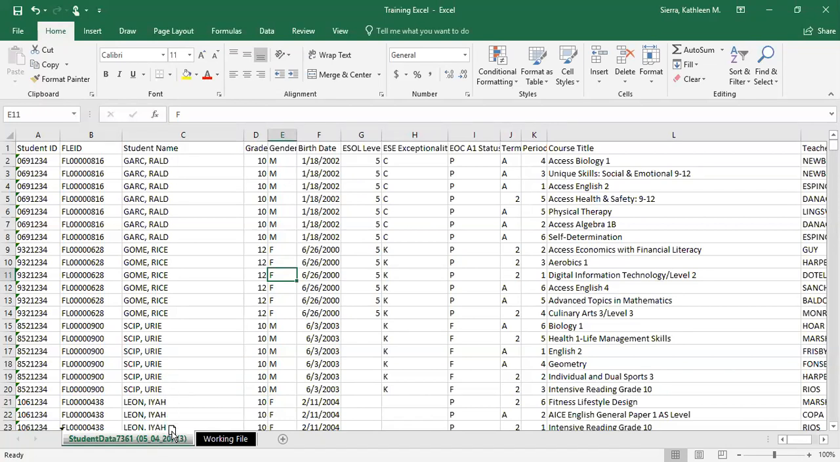See the icon with the little paper? Move it to wherever you want it. I'm going to move it past the working file, and I'm going to hit the control key and then let go. And it makes a copy. Isn't that cool?